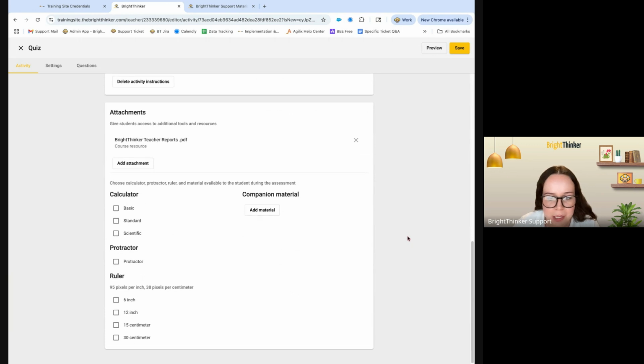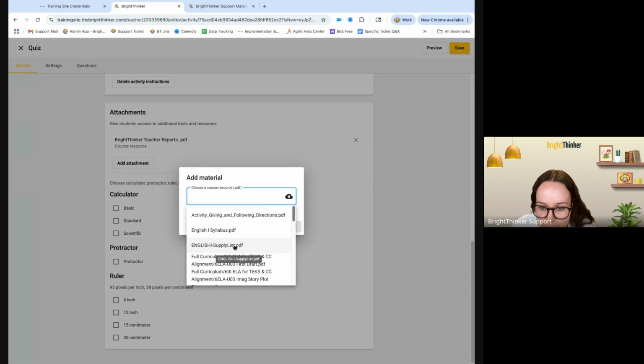If you are working in a math course, the system also gives you the ability to give a calculator to the students as they're working, a ruler, a protractor, a few different things here. Companion material is very similar to attachments. However, companion material stays along with the student as they're working through their questions. So I'll add in a different one here so we can look at that.